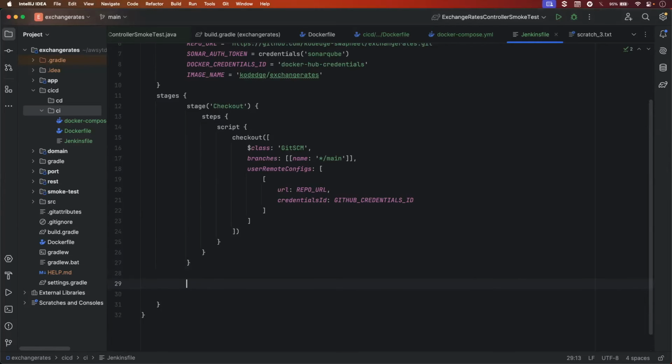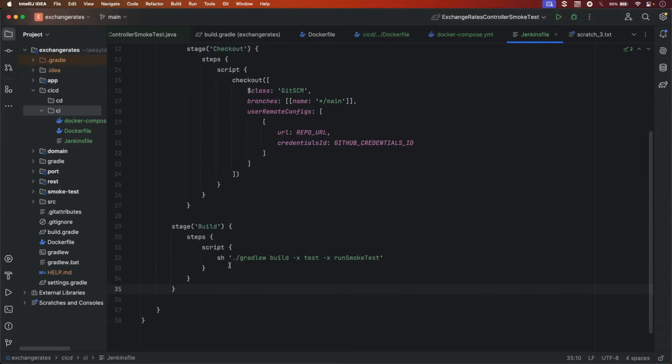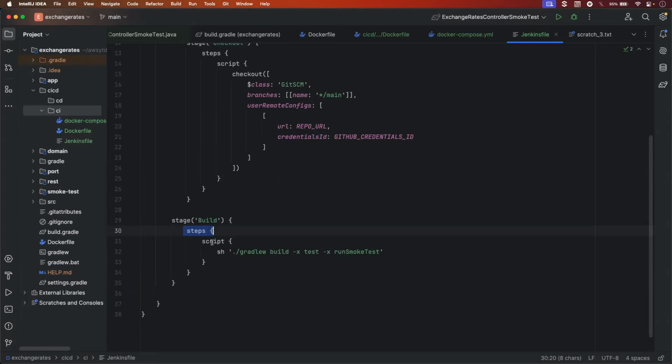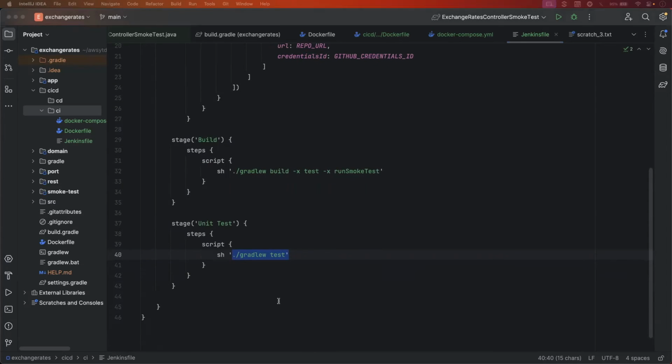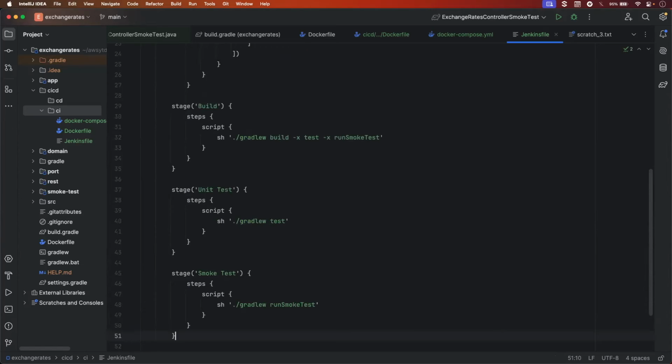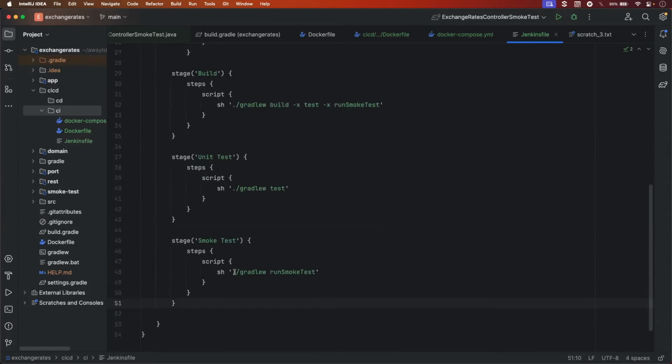Now the next stage will be the build stage, in which we will build the jar. This will be the step, in which I want to run the script. The script will be ./gradlew build, and here I'm skipping the test and the smoke test. Now the next stage will be unit test. Here it will run the unit tests, so the command will be ./gradlew test. The syntax will be almost the same for every stage. Now in the next stage I want to add the smoke test. Here the command will be ./gradlew runSmokeTest. This is how it will run the smoke test from our application.